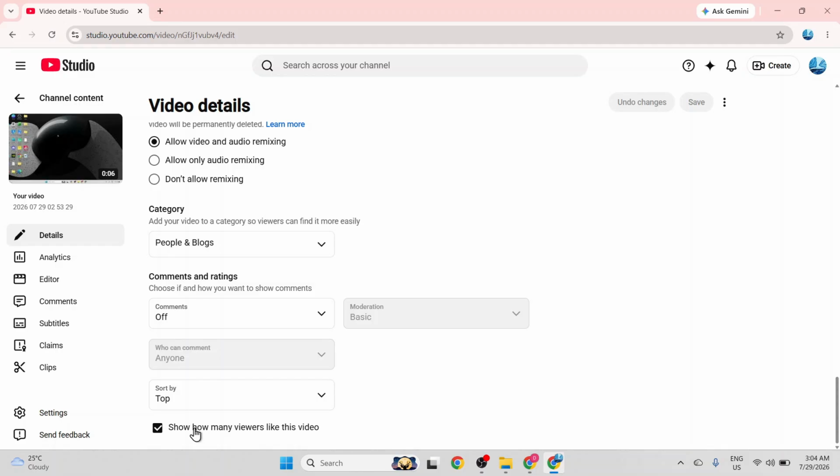at the very bottom. Here, you'll see a checkbox labeled Show how many viewers like this video. To hide the likes and dislikes count from viewers, I click on this checkbox to uncheck it. After turning off that option, I scroll back up to the top right corner of the page and click on the Save button to apply the changes.